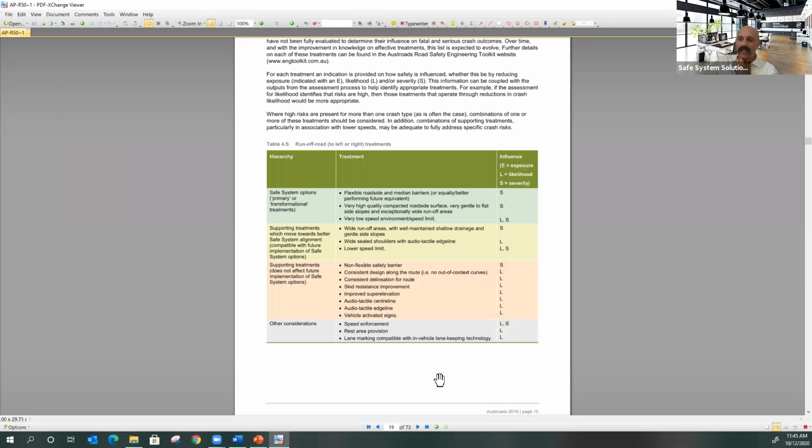And you see these tables. So you see it's categorized runoff road to the left or the right. And we can see here option, primary treatment, supporting treatment, supporting treatment. Now there's these two categories of supporting treatment. Don't get too fussed with that. Just think of those as supporting treatments. And then they've got these other considerations. They might be speed enforcement, rest areas, and like runoff road.